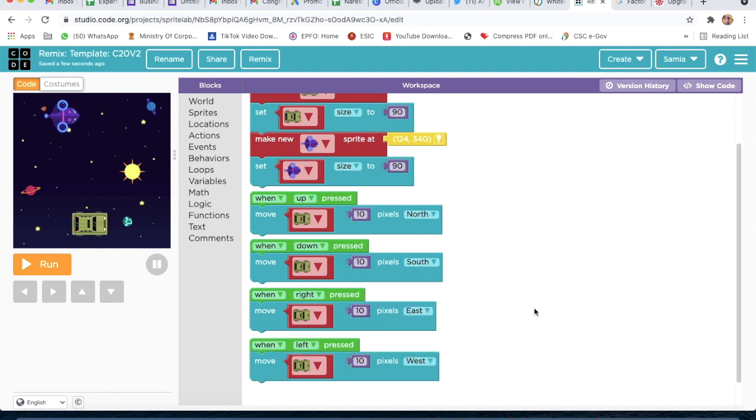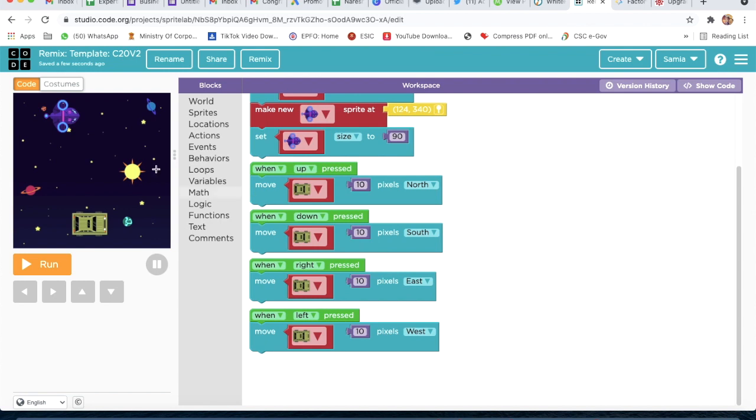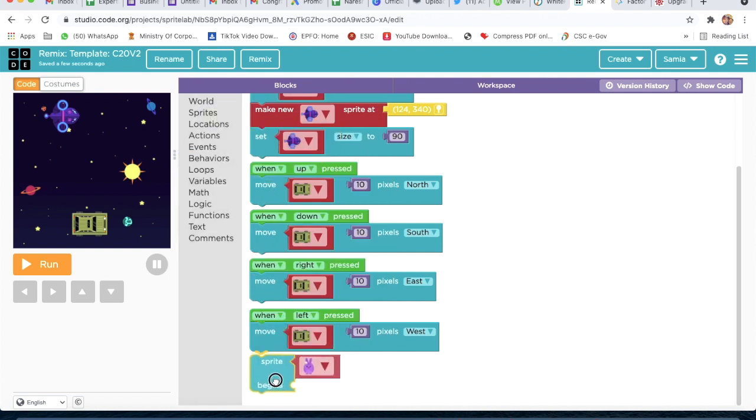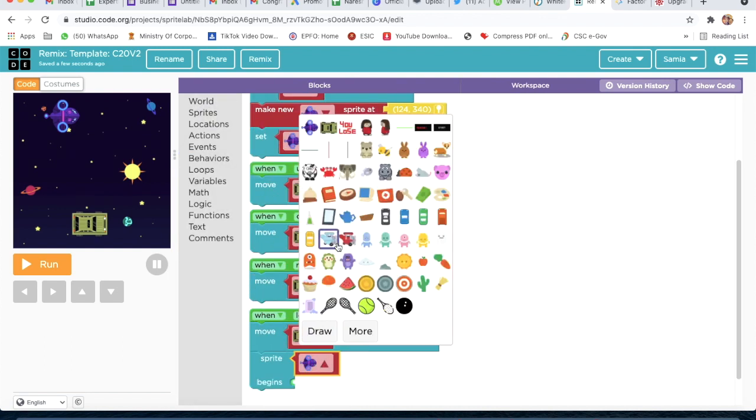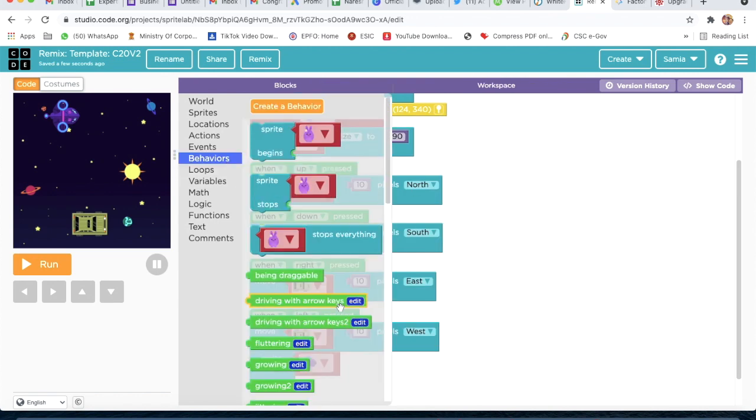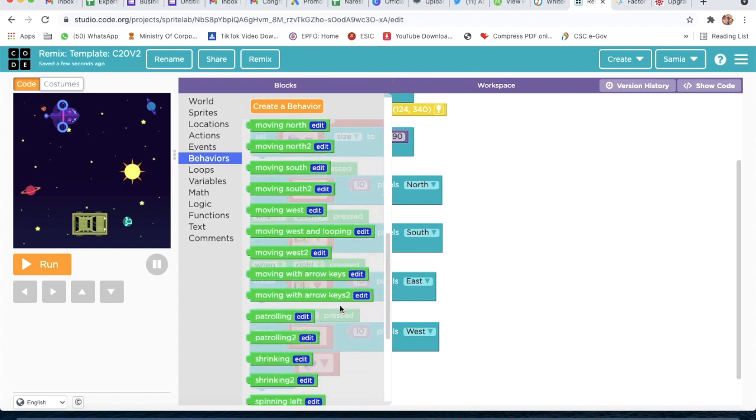Yes, and now I will go on sprites and I will go on behavior and I will take sprite begins, and here I will select this spaceship, this drone, and then I will go on behavior and I will take wandering behavior.